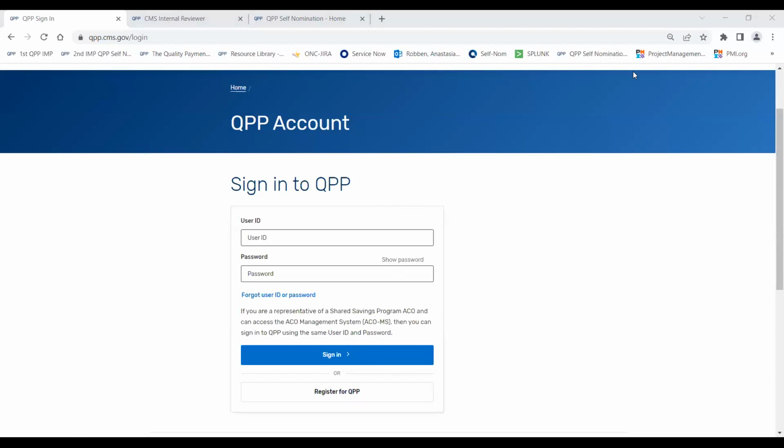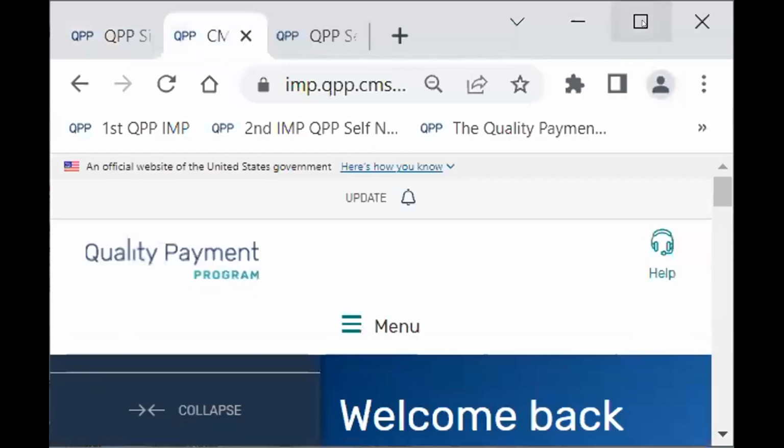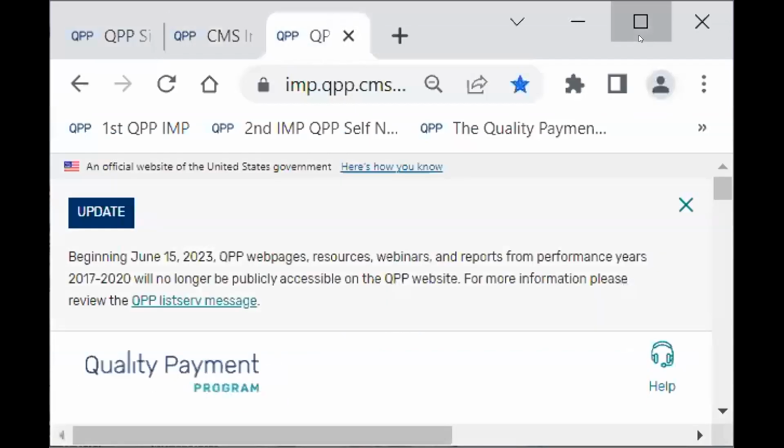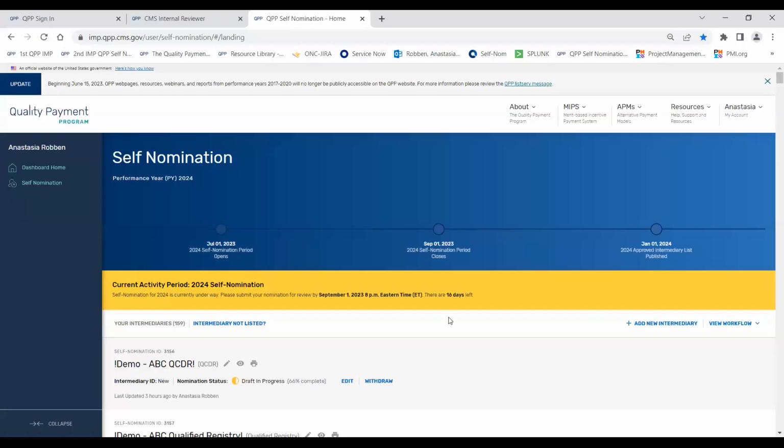Bear with me for just one moment here. I'm trying to minimize this window. So when you log into your self-nomination, you will see different options. I've already logged in to the system as an intermediary. I will note, though, that we are not in the production environment for today's demonstration.